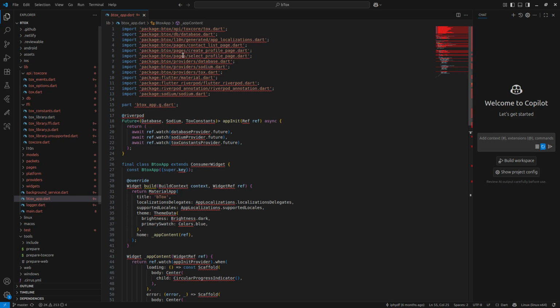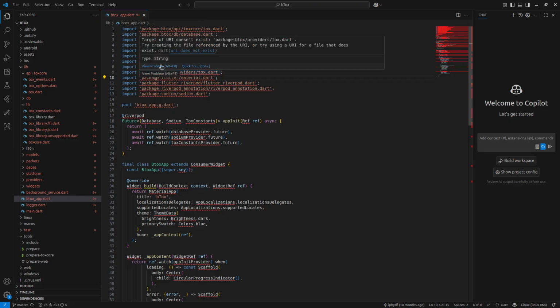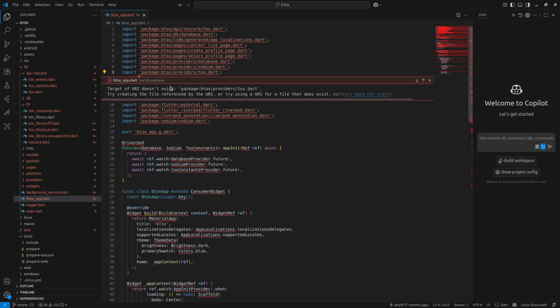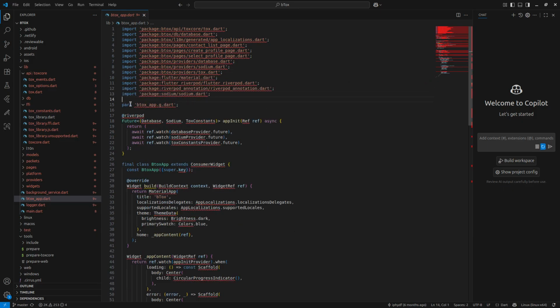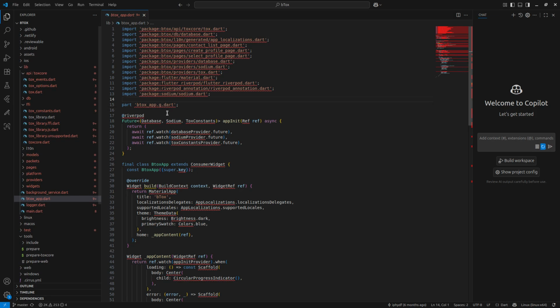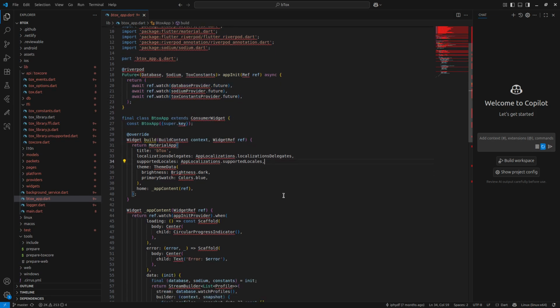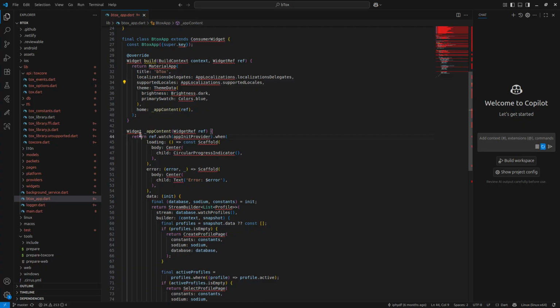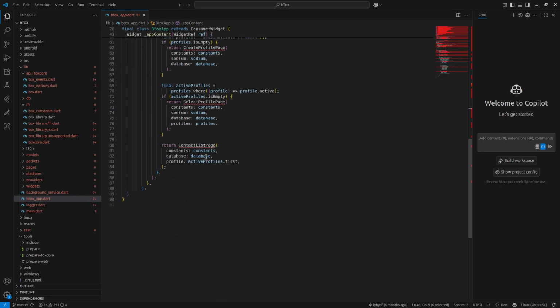I guess I'm also confused why these are all red. I don't want to get too sucked into making BTalks work here, but I am curious. URI does not exist. It's all right there, though. I wonder if we have to do Flutter run once for it to download everything, and then it'll understand. I hear it saying it doesn't even know what a widget is. That must be an issue.